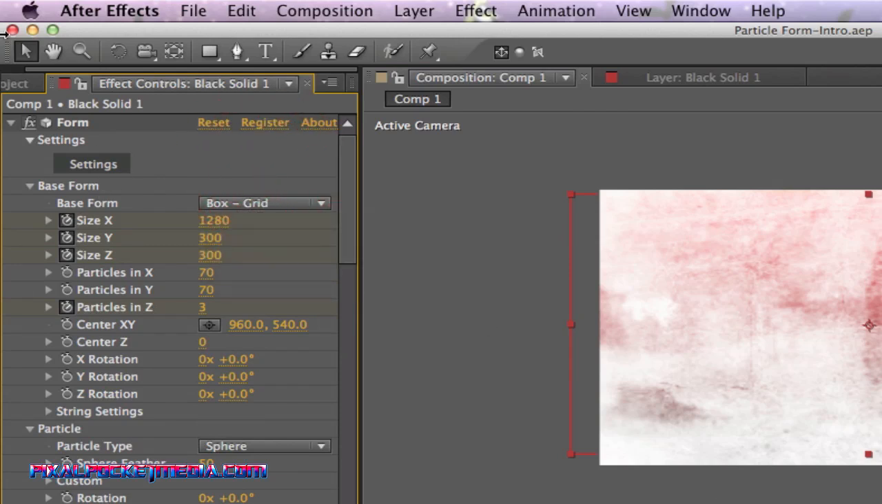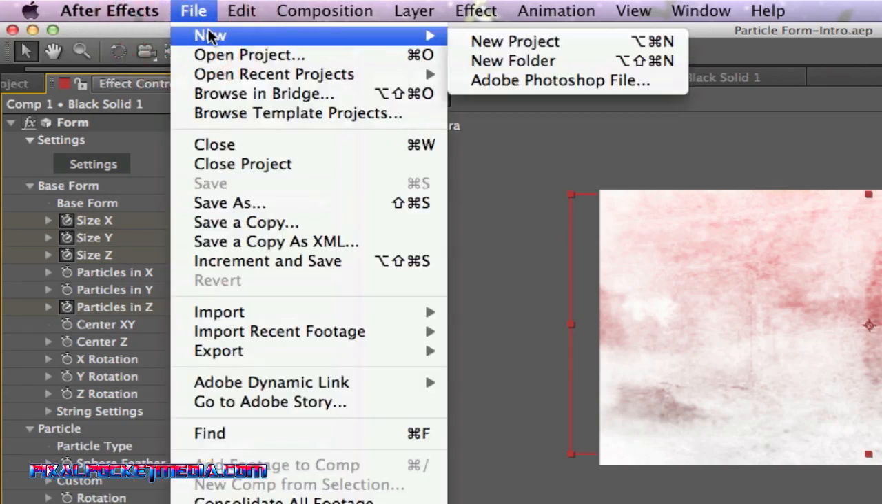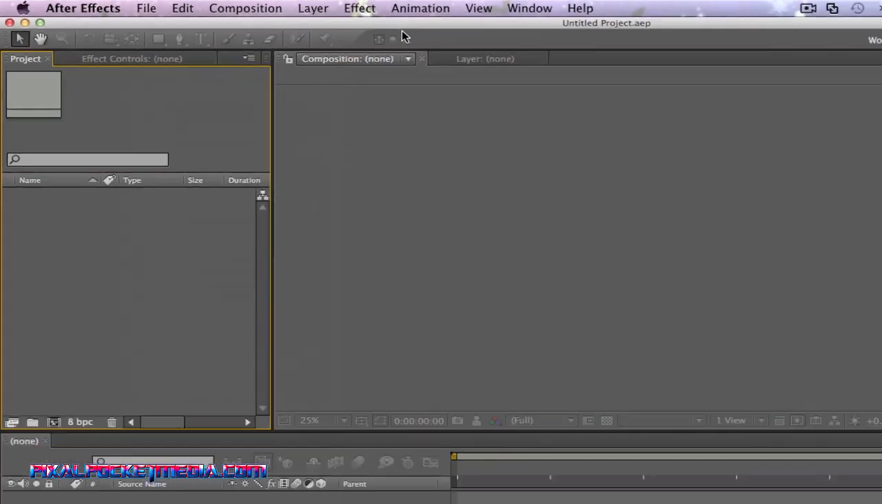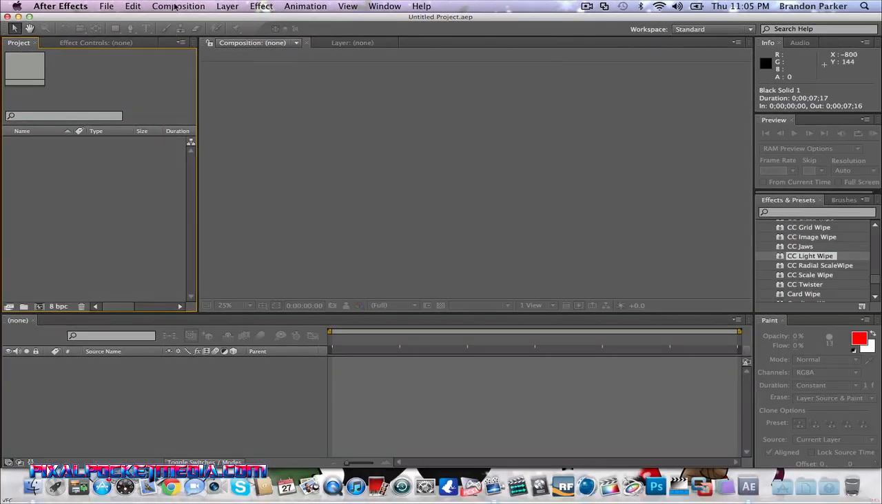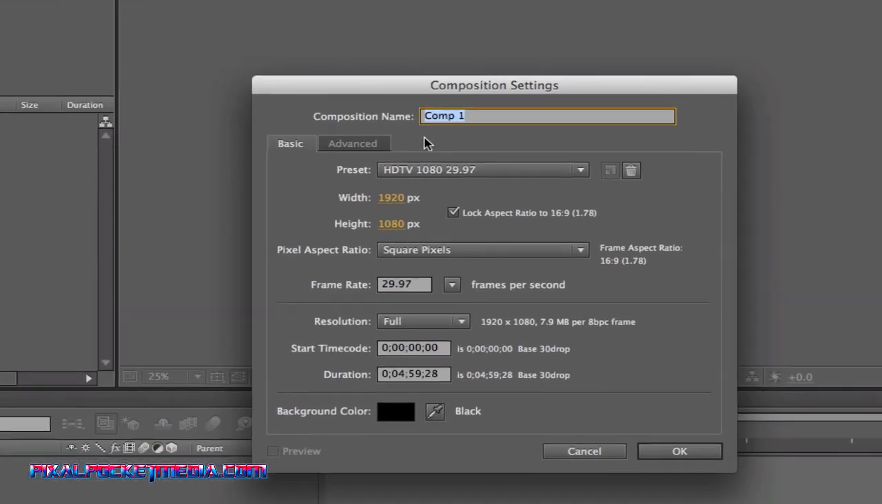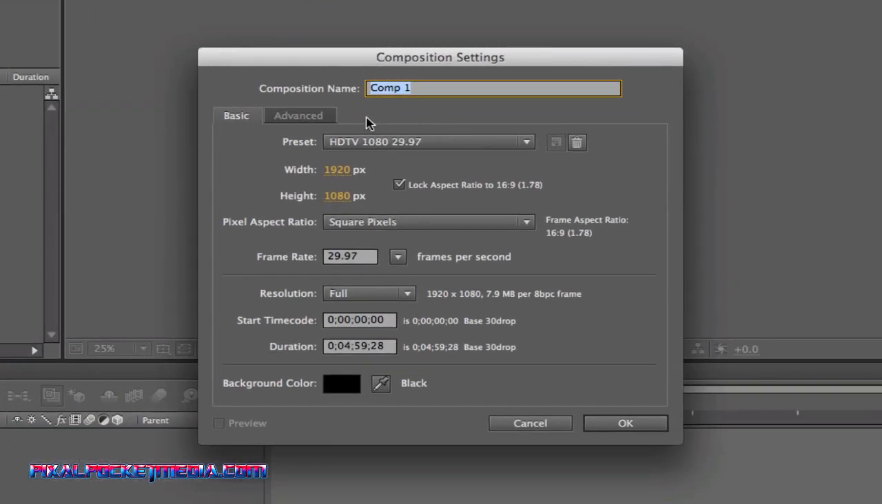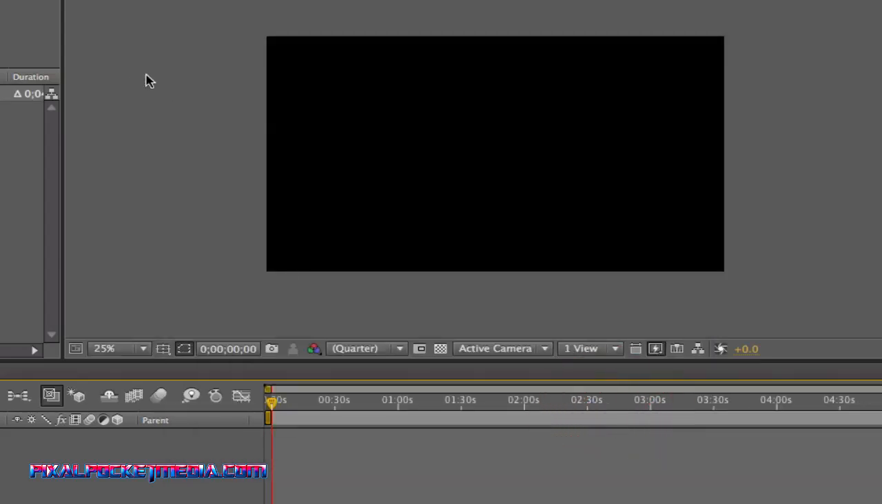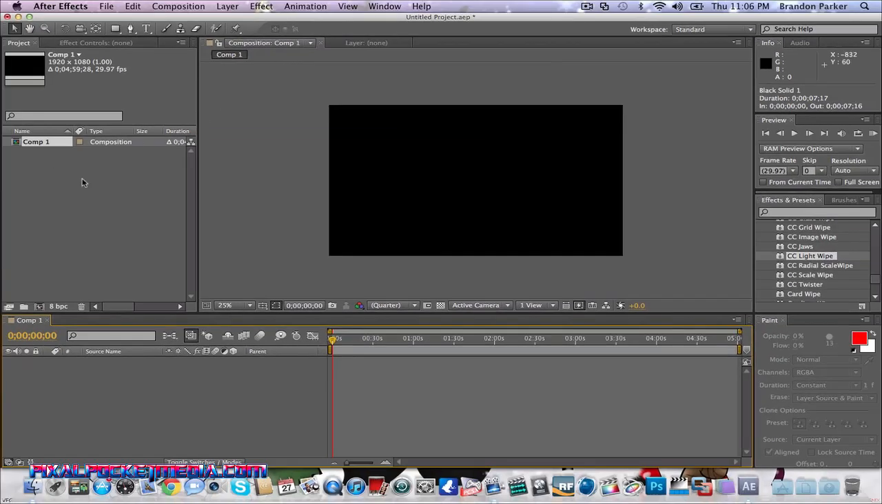So I'm going to start a new project. I'm going to go to File, New Project, and show you how to do this a little bit. Usually what I do is I start a new composition every time, and I usually don't name it because it's pointless to name it. I just name the project. I usually just create one composition, so that's why I don't name that.